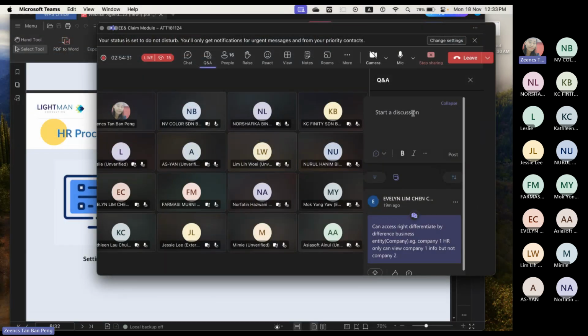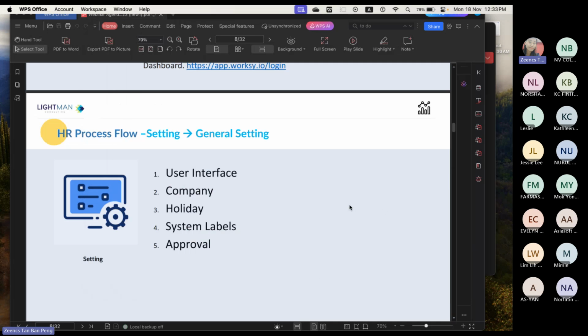Okay, since there are no more questions, then let's continue back. As for right now, we have already completed the HR process flow, which is the general setting: user interface, company, holiday, system level, and approval. The user interface is to design how you want the workspace system to look and feel. For the company, you create the new company and put in the company bank account information, EPF, also HRDF and income tax information.